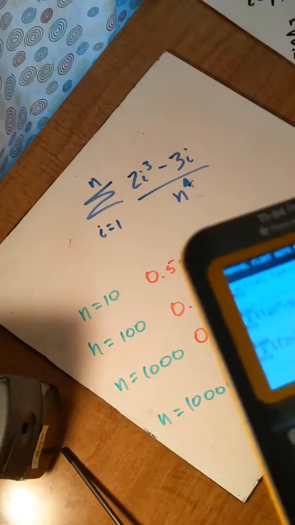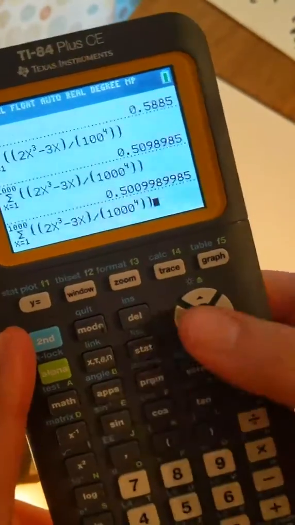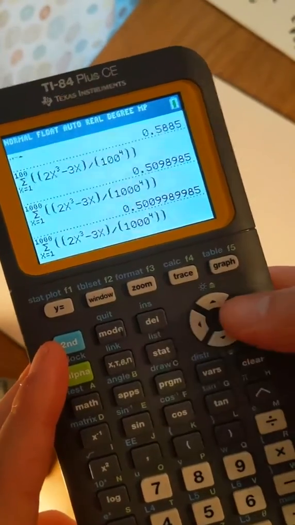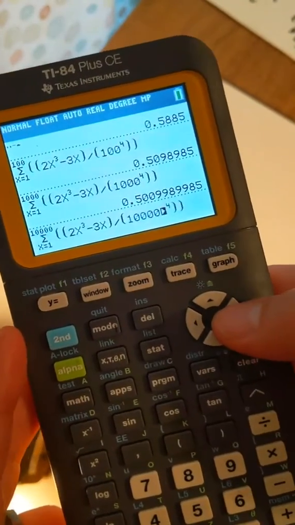Alrighty, and then last one we got to do is 10,000. I'm going to type this in and I'll answer any questions you guys have while we wait for this thing to do all 10,000 answers and add them up together. So 10,000. We probably can take a guess what it's going to be.